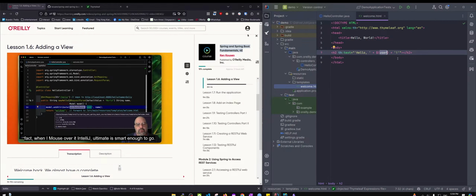In fact, if you look back at that hello controller, welcome's no longer showing a warning. In fact, when I mouse over it, IntelliJ Ultimate is smart enough to go, oh yeah, that's welcome.html under the templates folder under source main resources. Everything is now there. So I now have enough to actually run this application.